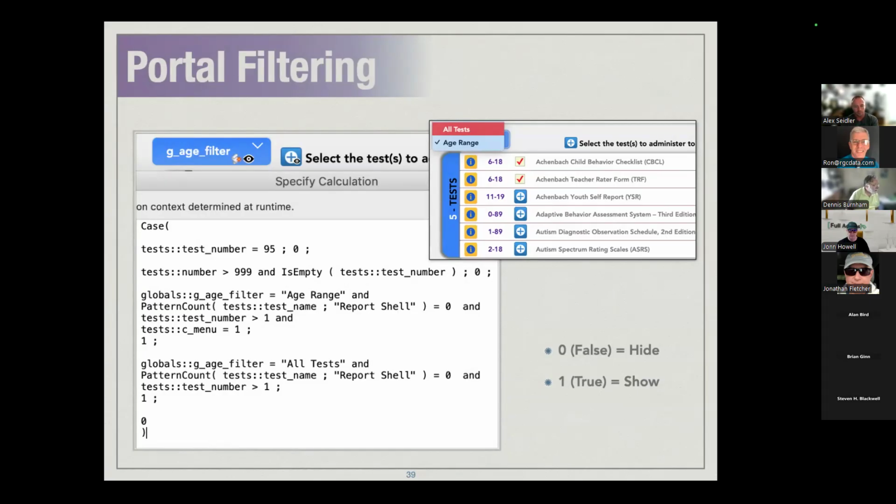Portal filtering, really, really useful to be done with whatever calculation you might write. Important to remember that in filtering, the zero result is the false result, and that causes something to be hidden. And the number one is allowing it to be shown. That's the true value. That's the opposite, of course, of the hide attribute that we have in the inspector, where in the hide attribute, the true is hidden and the zero or the false value is letting it be shown.